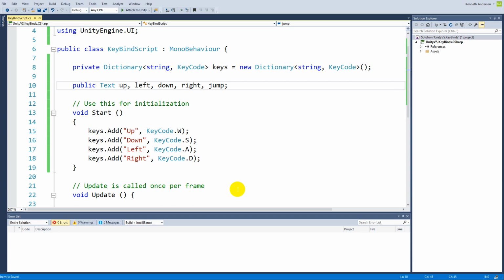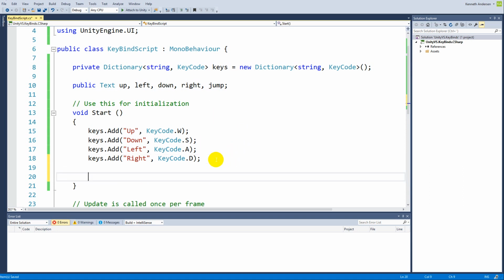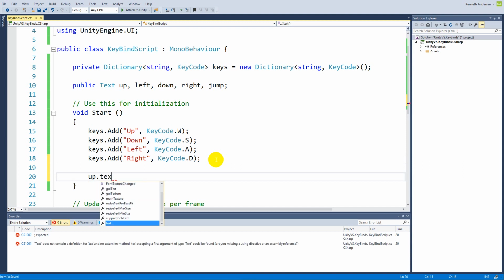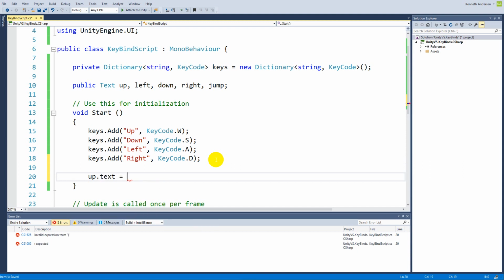Okay, now we have done that, so we can actually set the text in here. So if we say up.text equals keys up.